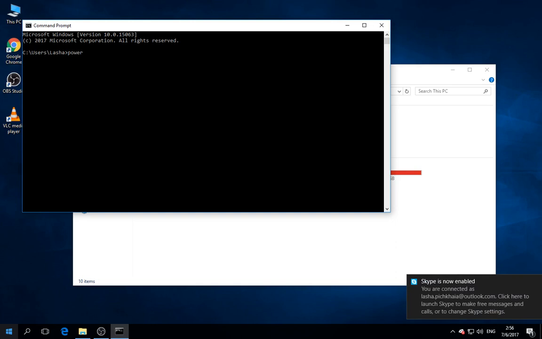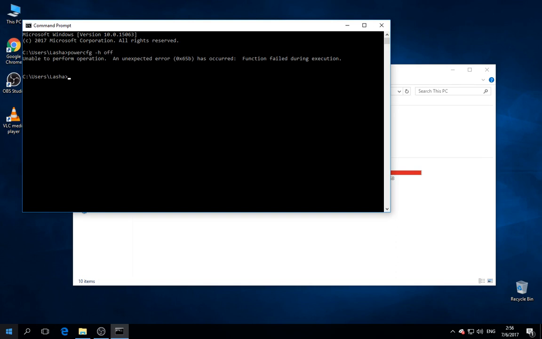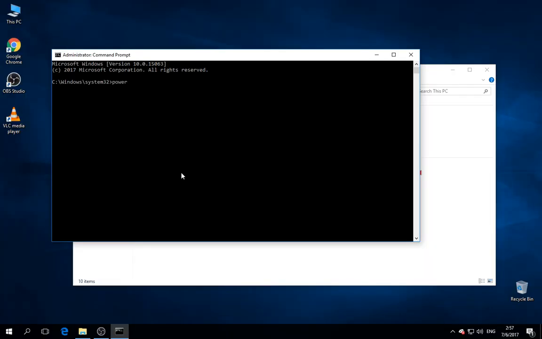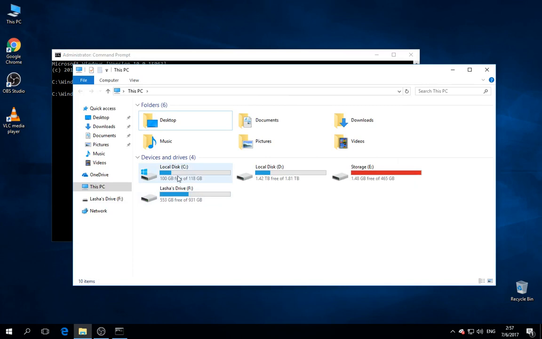So the command for it is powercfg -h off. Unexpected function failed during execution. Oh, this is weird. Okay, powercfg -h off. I probably didn't run it in administrator mode. Sorry, run as administrator, powercfg -h off. Yes, I didn't run it in administrator mode, that's why it didn't disable. After the restart, there should, oh, it didn't even need the restart, the 2 gigabytes already appeared here.